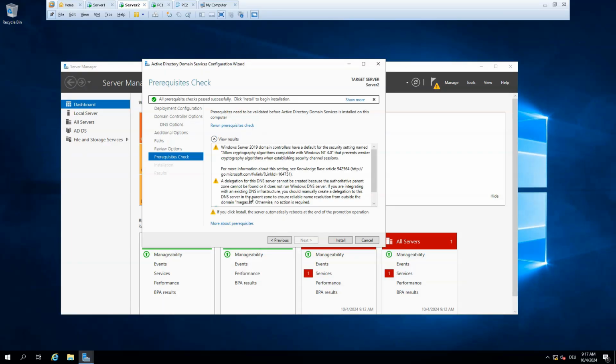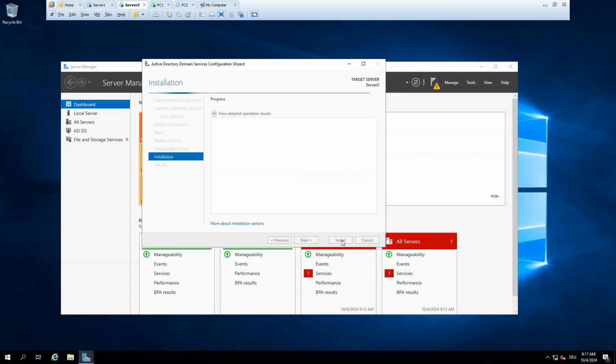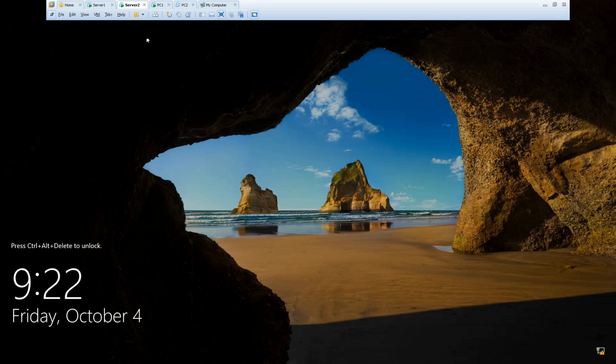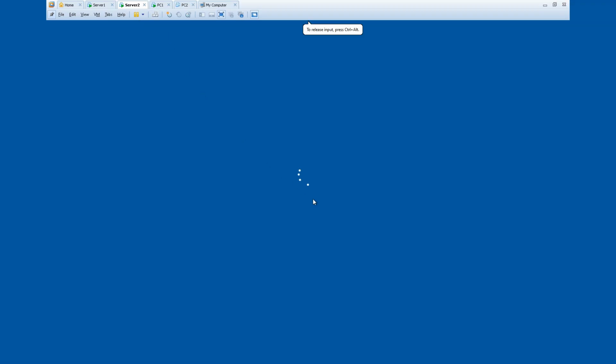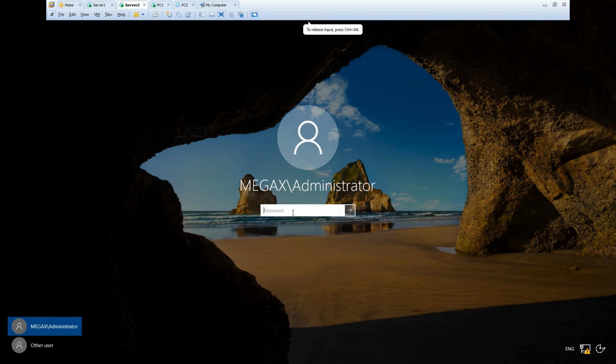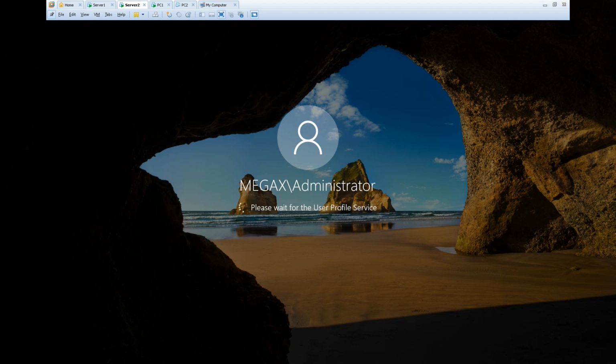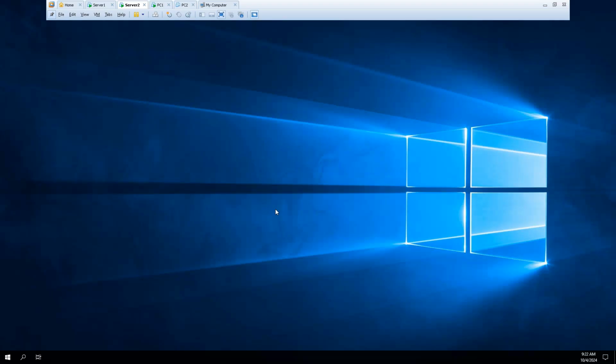The prerequisite check is done. Everything looks fine. Just hit install and wait until it's finished. After that, the server will be rebooted. So now my server started again and I'm logged in using my Megax administrator domain account. That looks good. Wait a couple seconds until the server starts up.